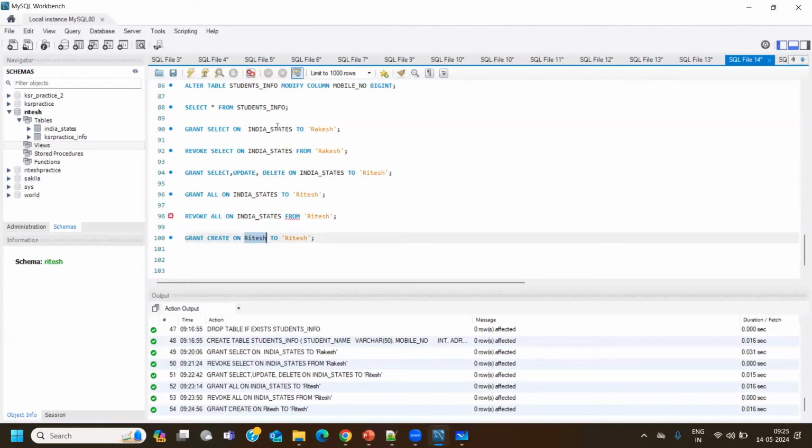If you're working as a data analyst, not database analyst, or as a BI engineer, this grant and revoke is not of much use because we are not the admin people to grant and revoke any accesses. It is the architect role, the lead role, or the admin's role to grant and revoke access. So if you only know the concepts, what is grant and revoke, that's more than enough.